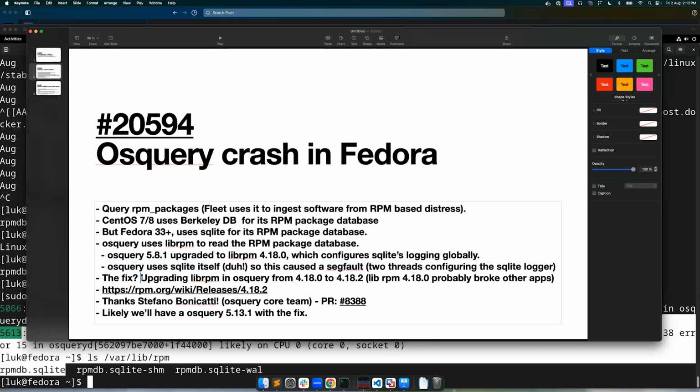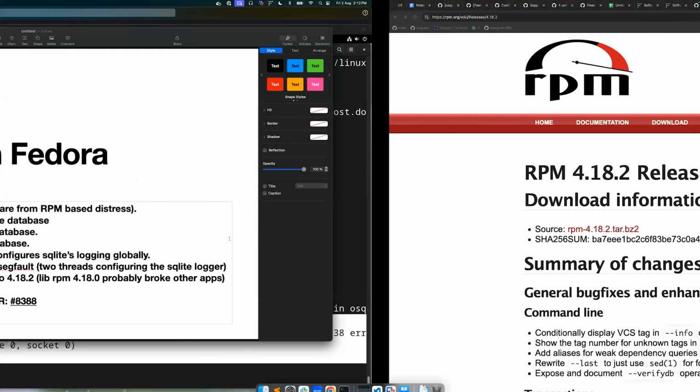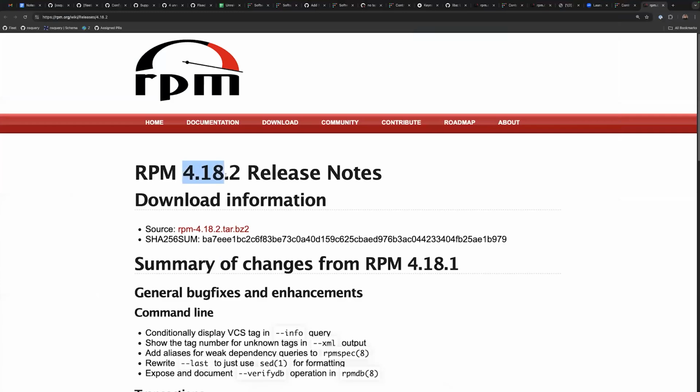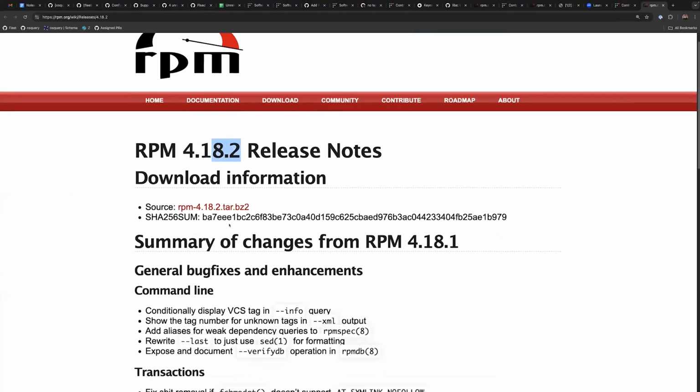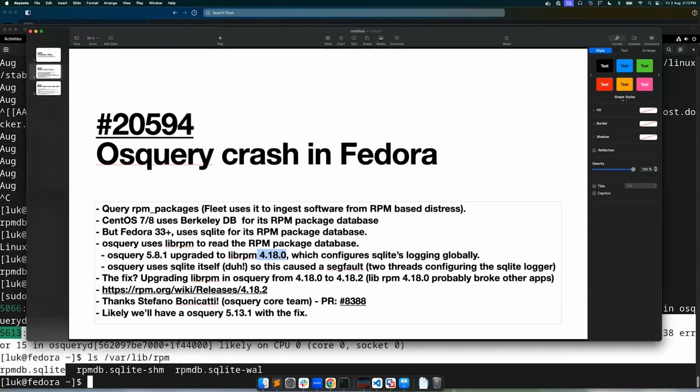The fix was basically upgrading. So we found on this link, you can see here, as I said, osquery 5.8.1 upgraded to 4.18. That's actually the latest. And we found these release notes of 4.18.2 that had this weird database section: "Don't muck with per process global SQLite configuration from the DB backend." So Stefano Bonicatti from the osquery team actually upgraded to 4.18.2, and that fixed the issue.